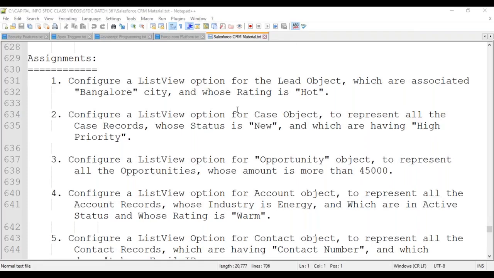I hope all of you have done these 5 assignments. Anybody has done? Could you please raise a hand, how many people have done? Now, what about the remaining people? So many people are not yet done. What is the difficulty in this one?